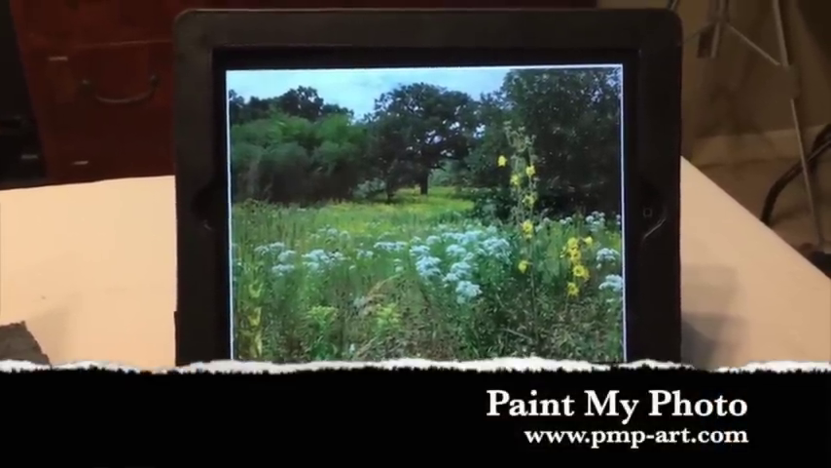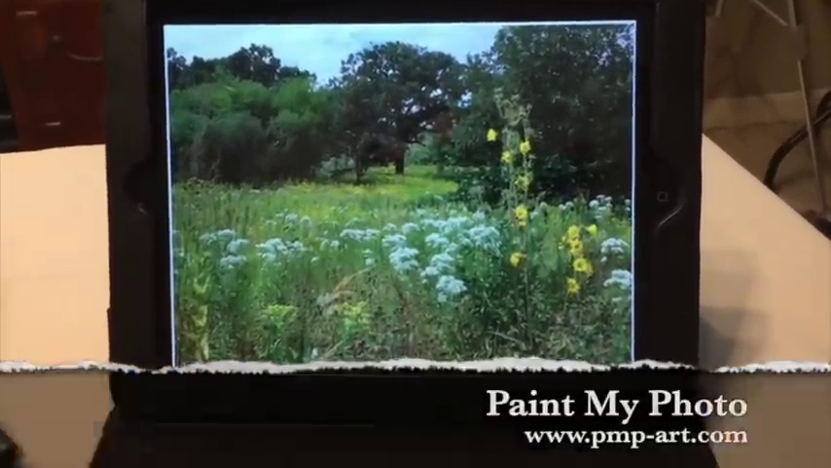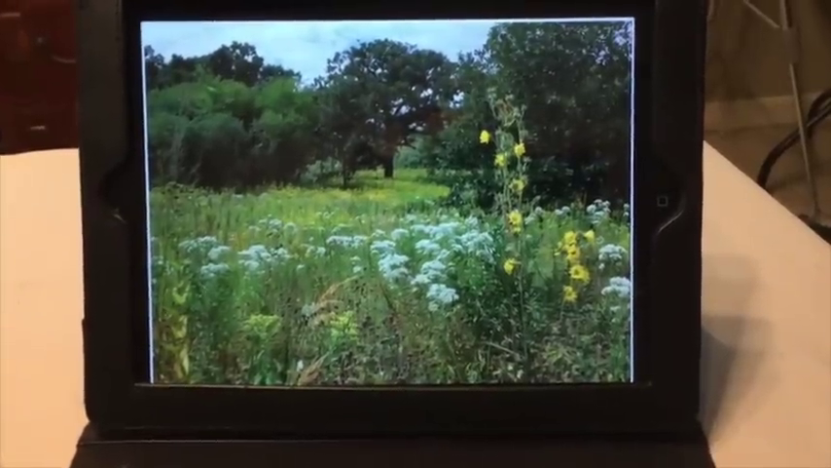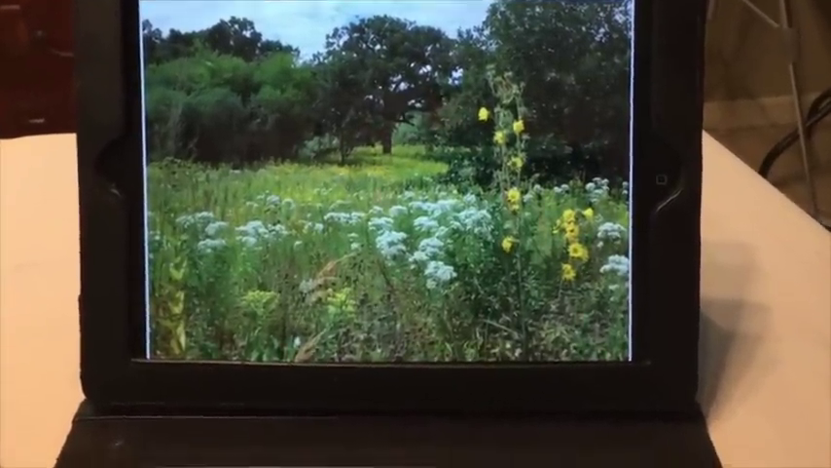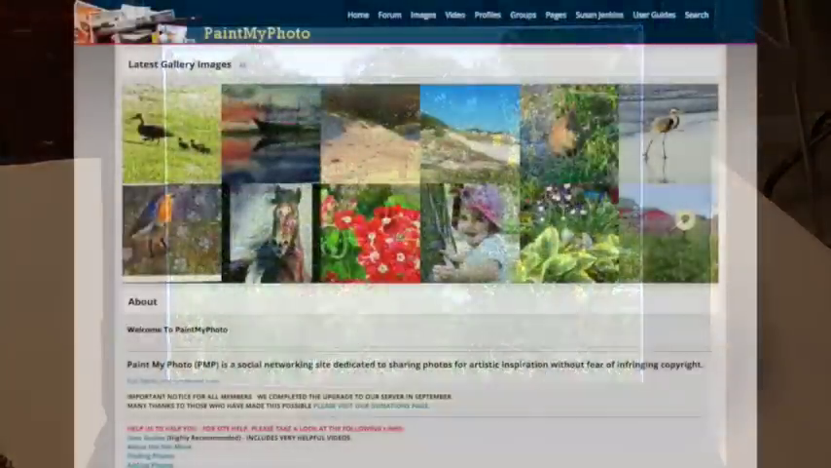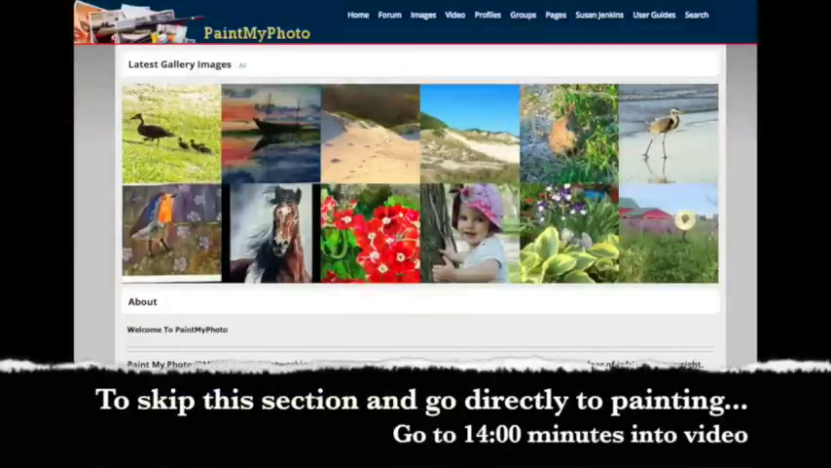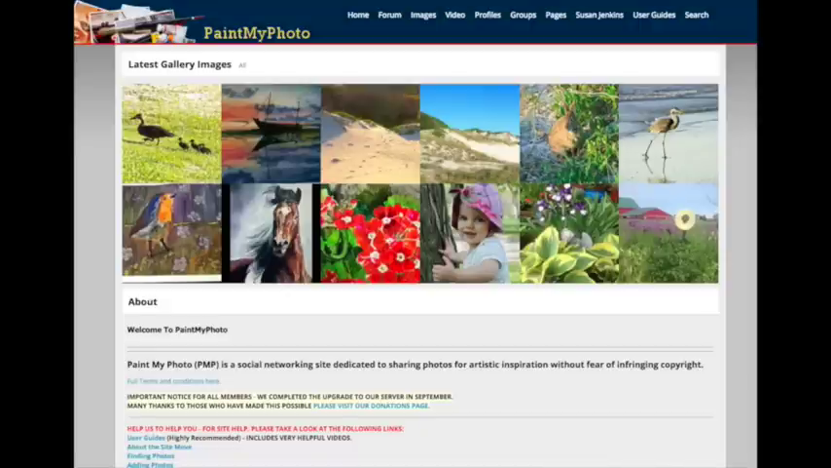And I'm going to give a short little tutorial on how to actually use the site, and then we'll get to painting. All right, so here's a quick little tutorial on how to use the Paint My Photo website. It is such a handy tool for finding reference material or just getting inspired. I use it often just to get inspiration.